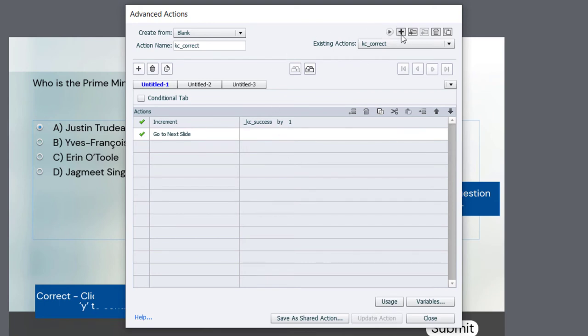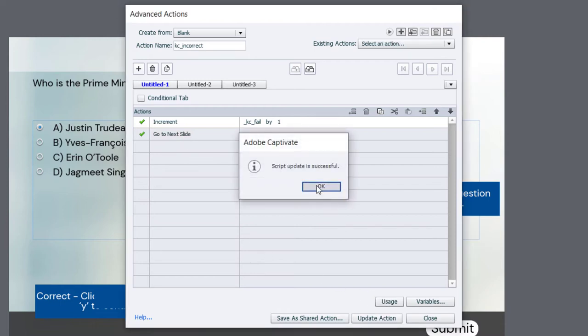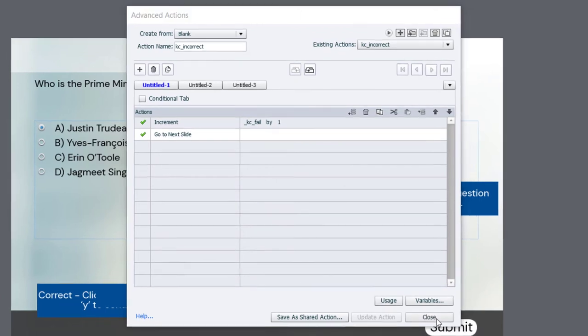And now we're going to create a new advanced action for the not successful version of this. The easiest way to do that is we're just going to duplicate this existing one and we'll call it KC underscore incorrect. In this case, we're going to increment not the success variable, but the fail variable by a value of 1 and still go to next slide. So we'll update that action, click OK, and click Close.